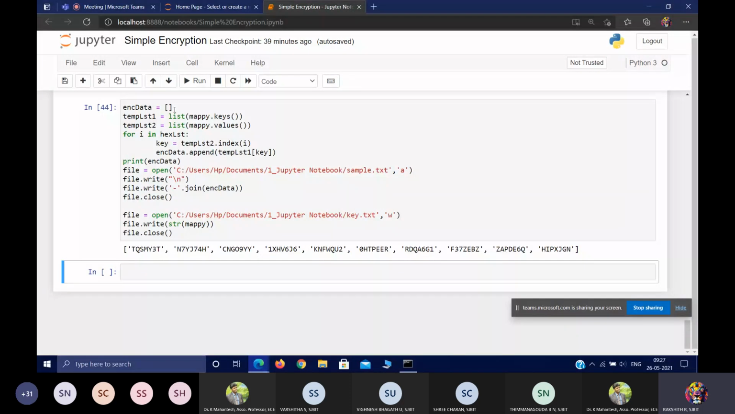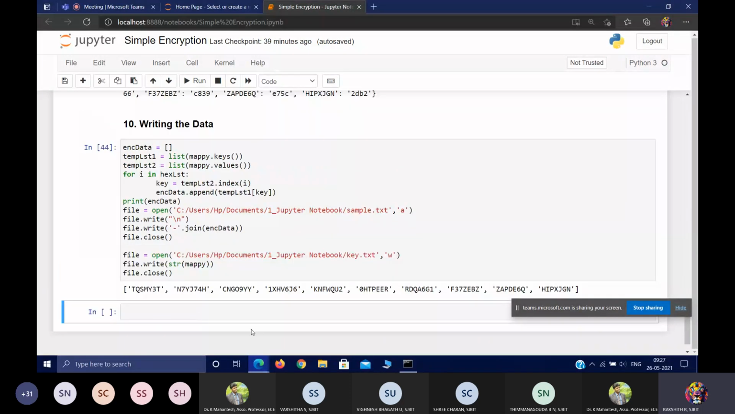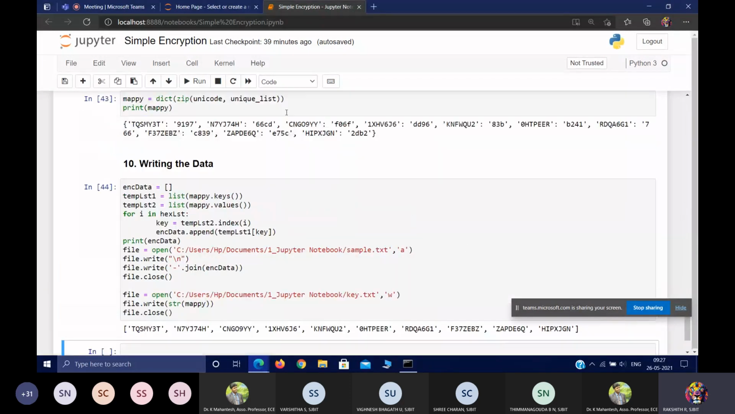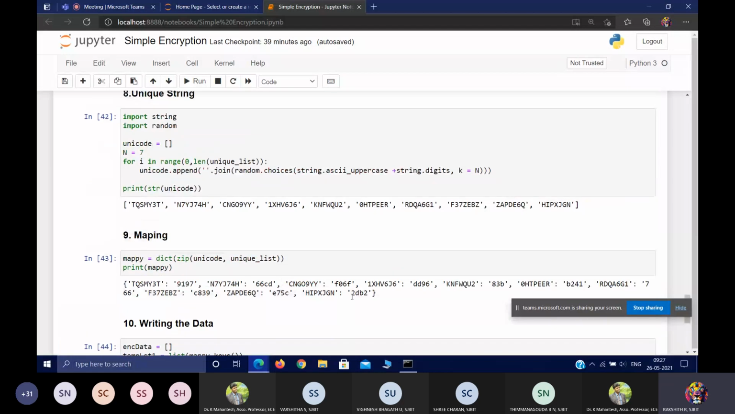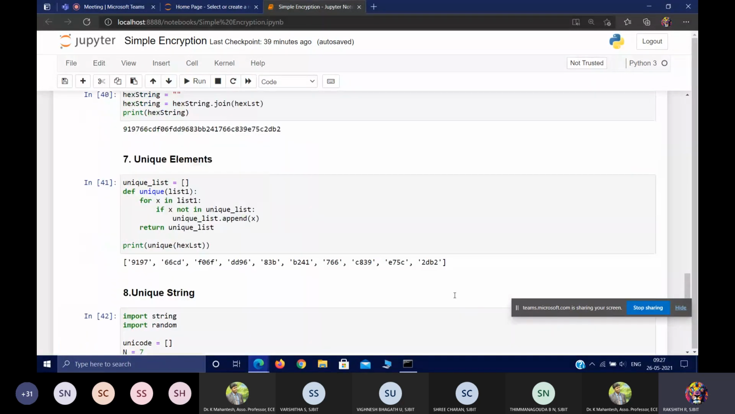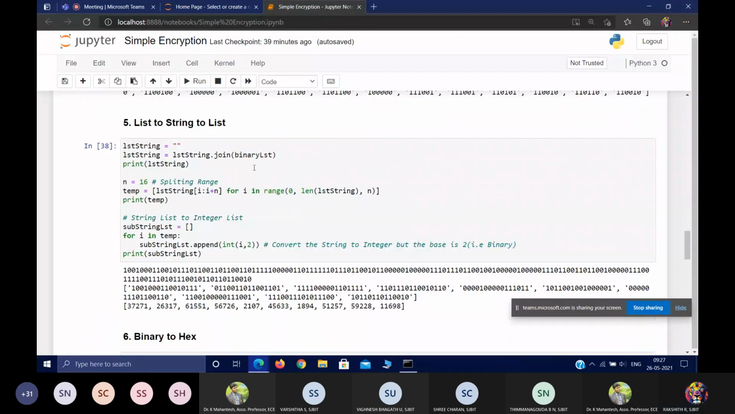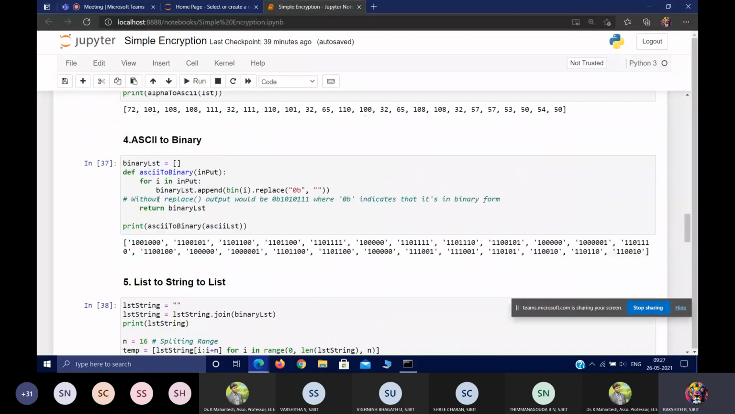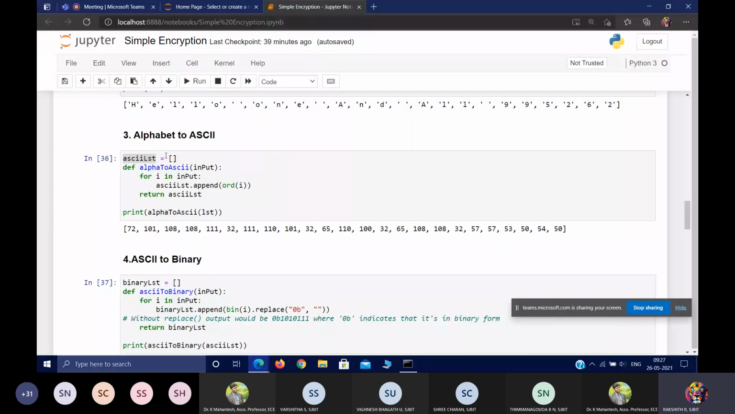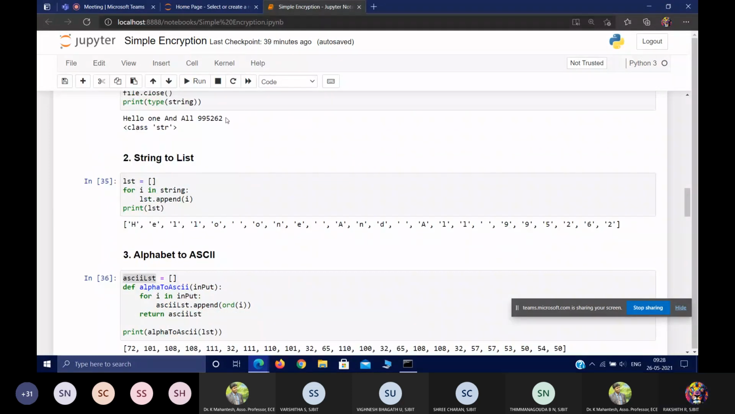For decryption, it is the same process, but we'll write it in reverse order. First, we'll find the mapping order, then it will find the strings, then convert it back to string to XOR, then XOR to binary, then binary to ASCII, then ASCII to alphabets. Like that we'll do it. That's it, sir.